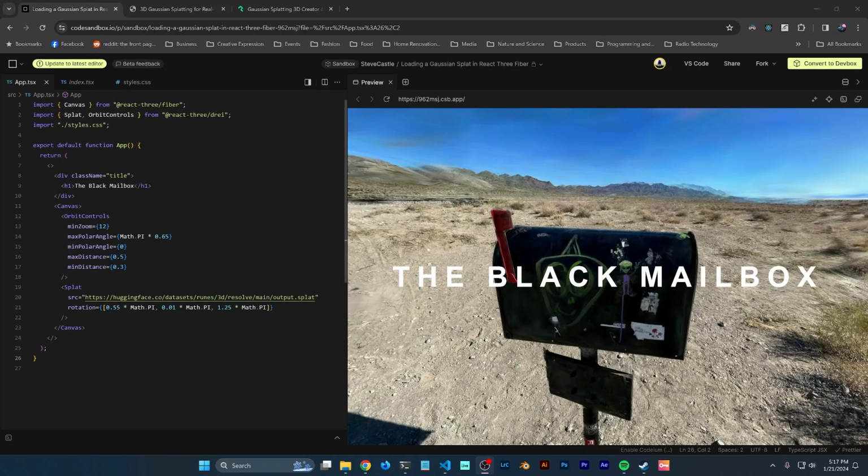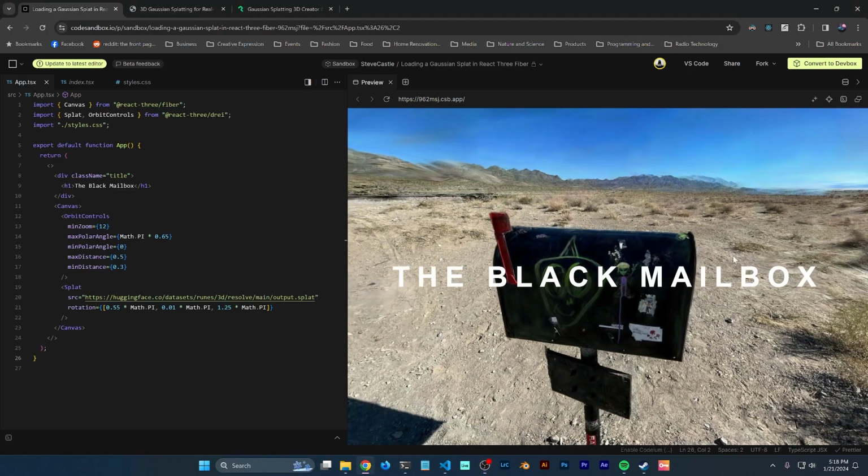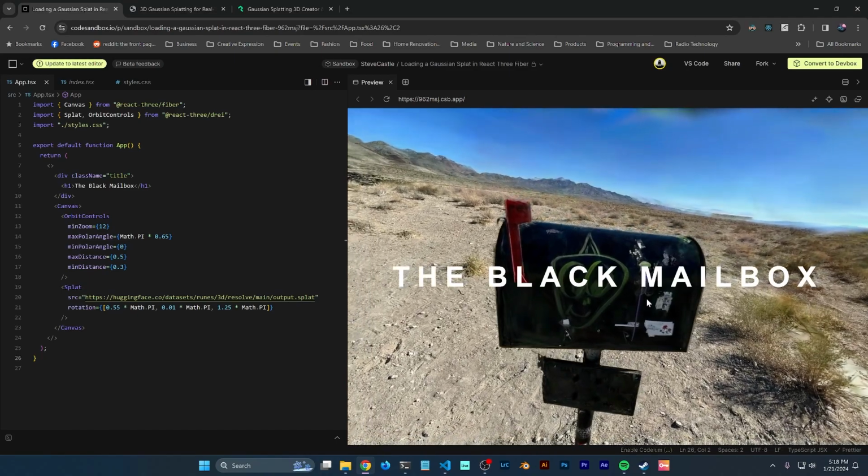Have you heard of 3D Gaussian splatting and wondered how you could create your own splat using your own images, and then maybe create a website to display that splat? Well, I'm going to show you how.